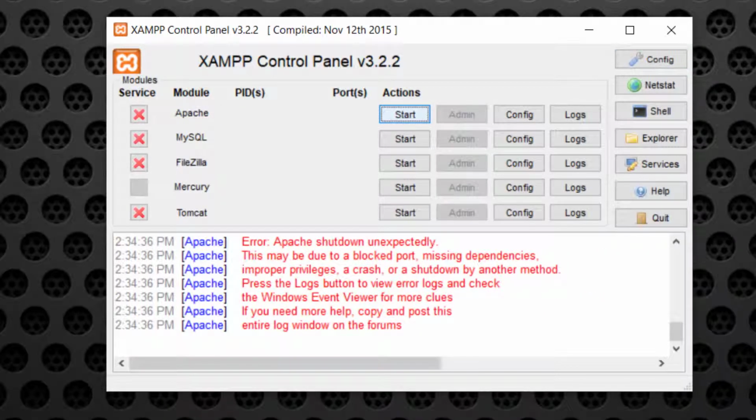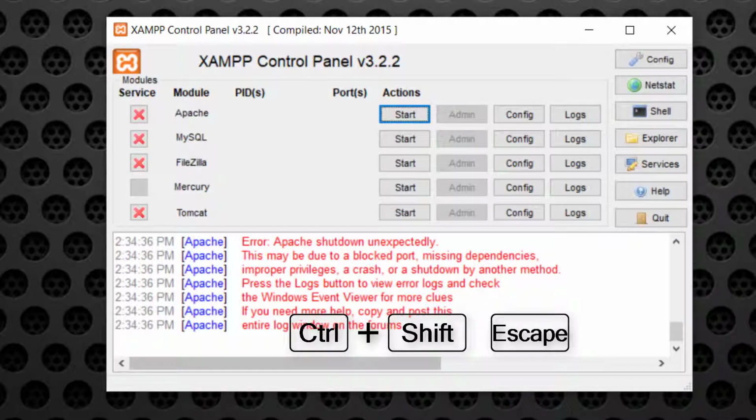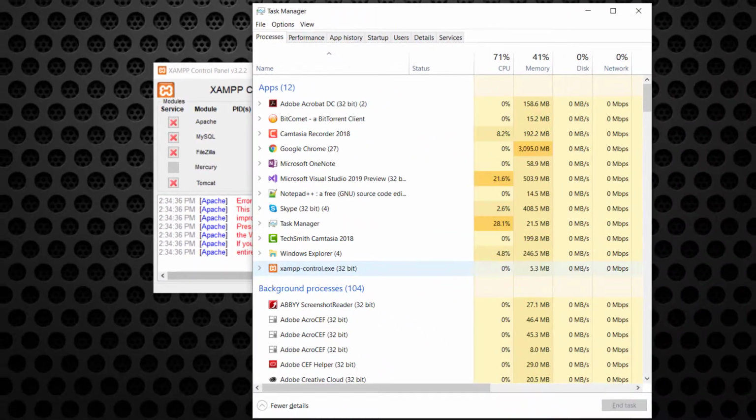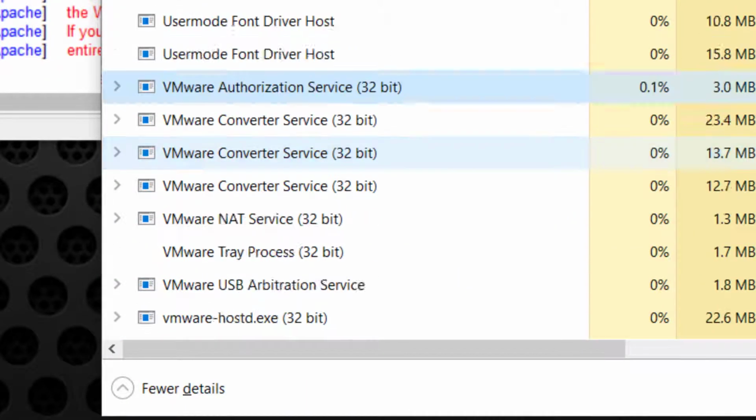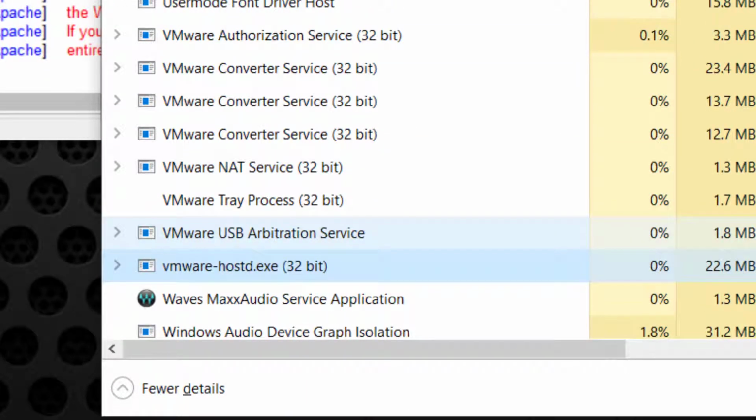If you encounter the error of Apache shutting down unexpectedly, you can solve it by ending the VMware host task if you have VMware Workstation installed on your computer. To do that, press Ctrl+Shift+Escape to open the Task Manager and end the VMware host task. Then retry to start the Apache and the SQL services.